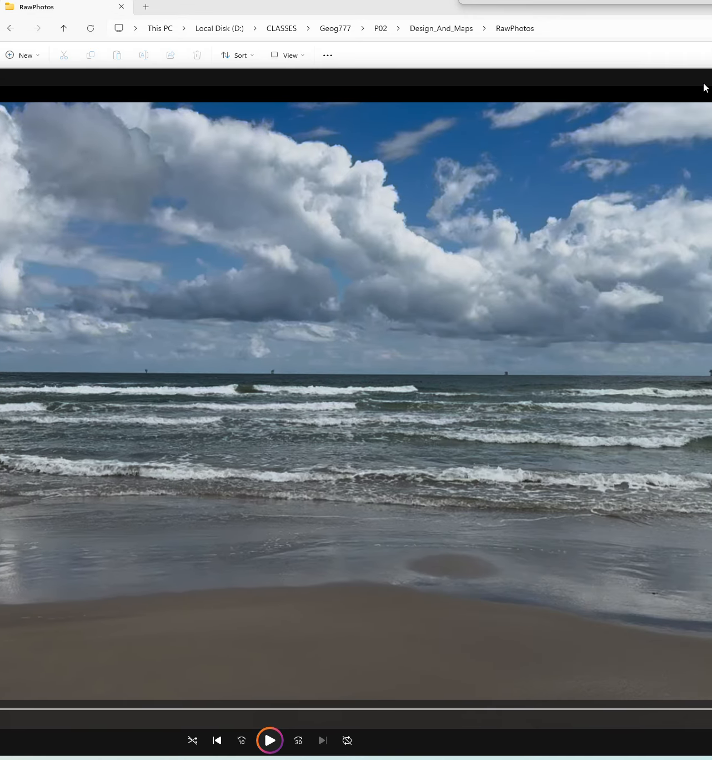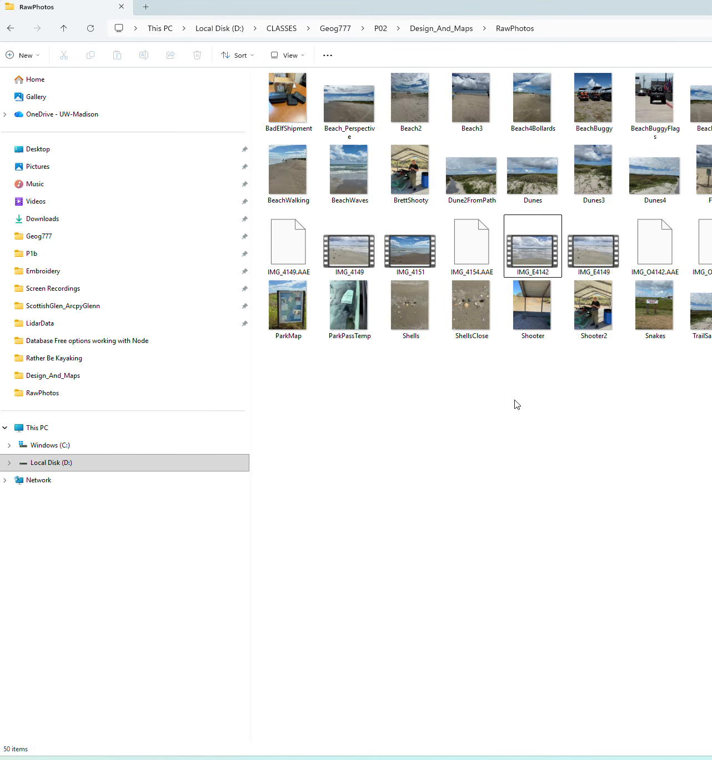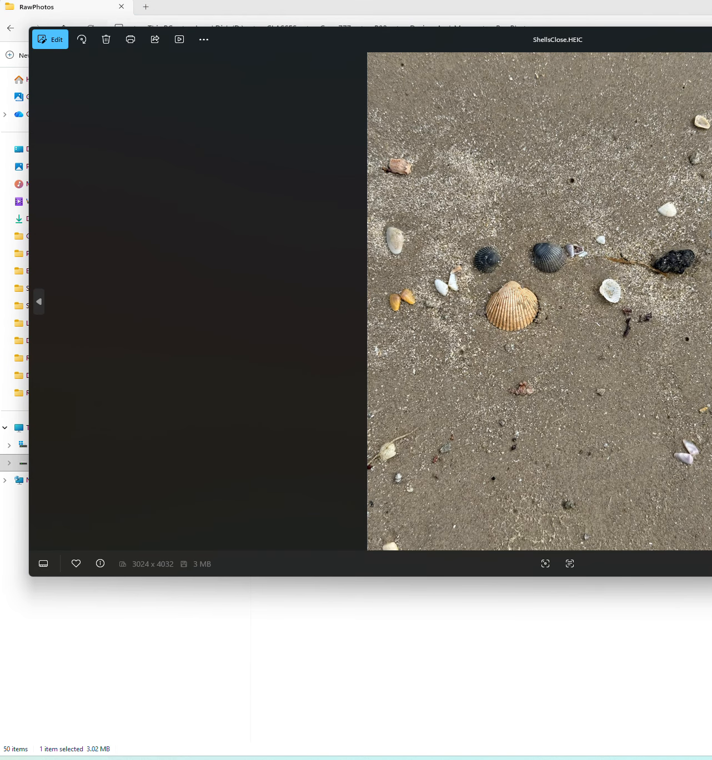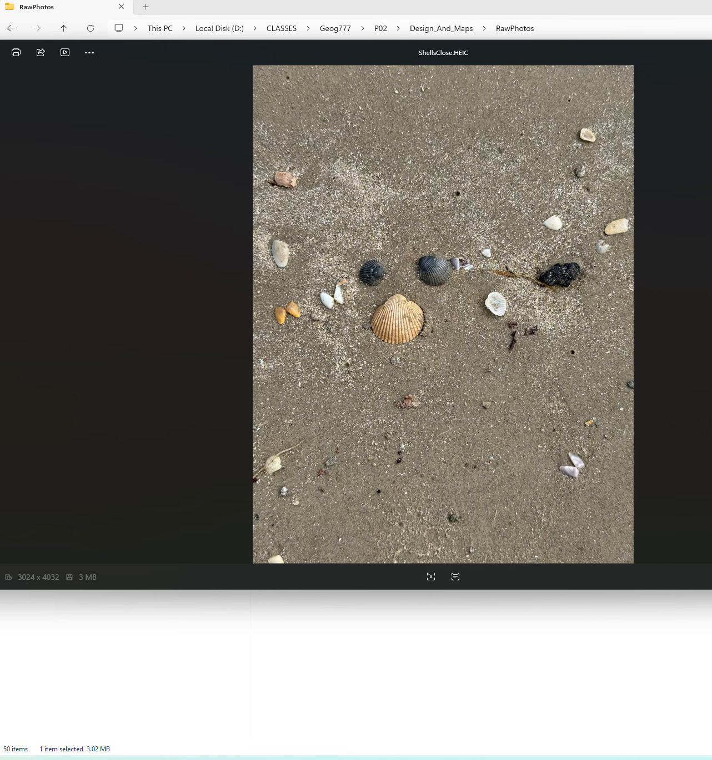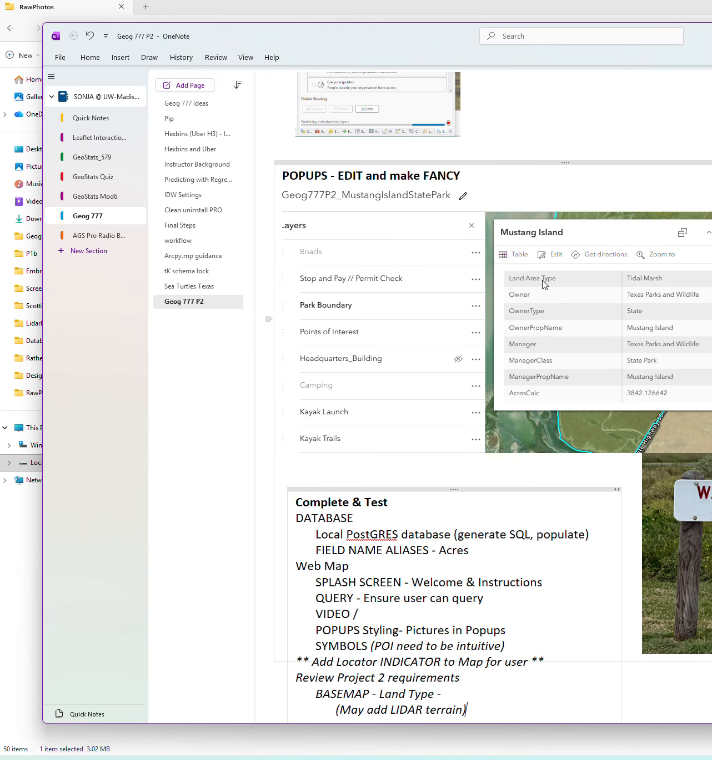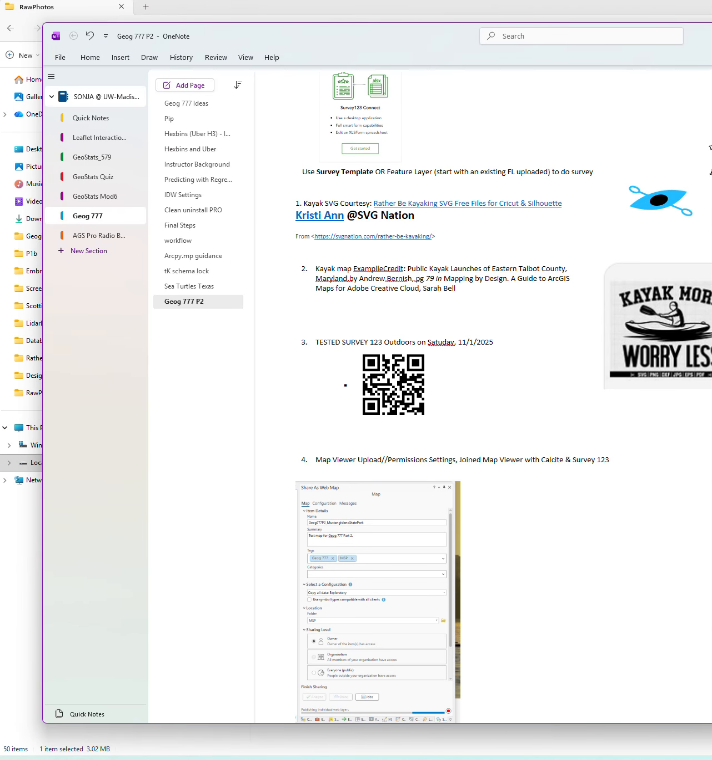Ooh, let's make it bigger. Okay, so here's some of the stuff we've been doing. Went out and visited the park, took some pictures. I kind of have a log of some things going on. I'll kind of walk through it.